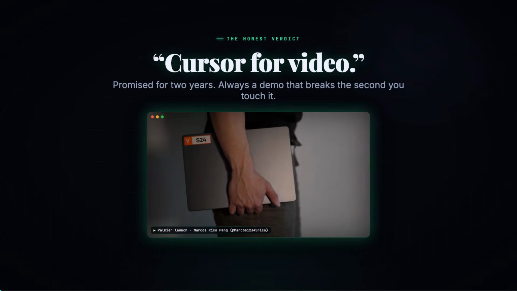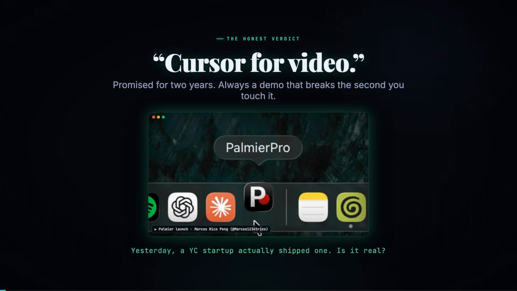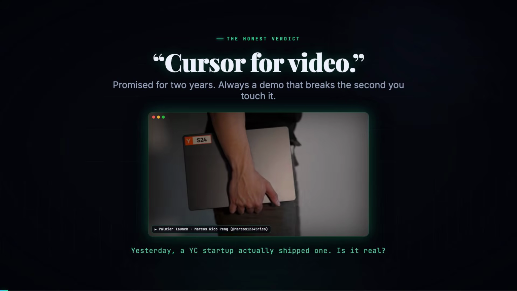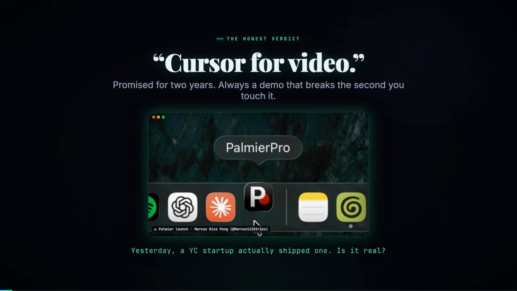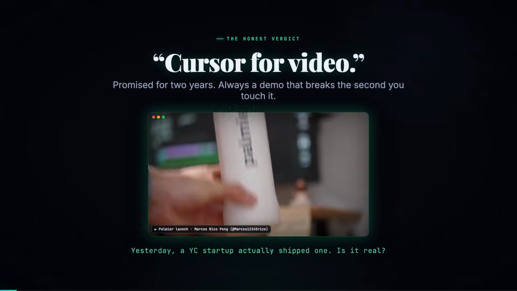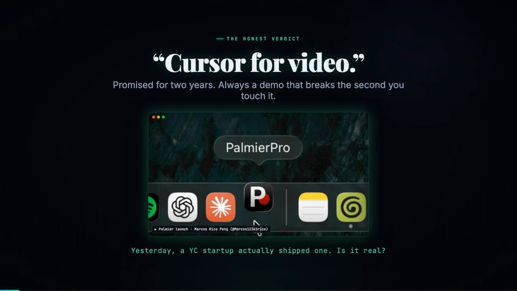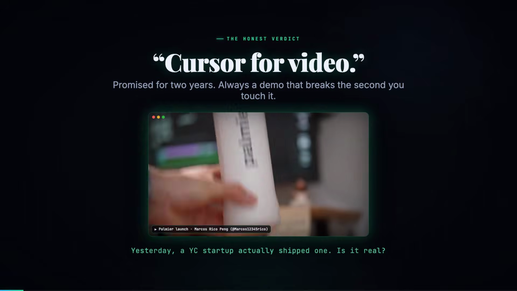People have been promising Cursor for video for 2 years. A magic editor where you just talk to an AI and it cuts your footage for you. And every single time, it has been a gorgeous demo that falls apart the second you actually touch it. Then yesterday, a Y Combinator startup shipped one for free, open source.